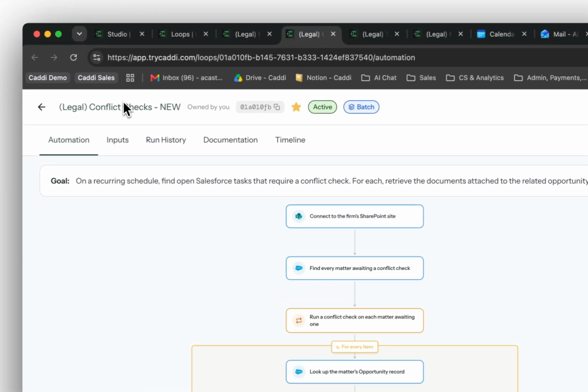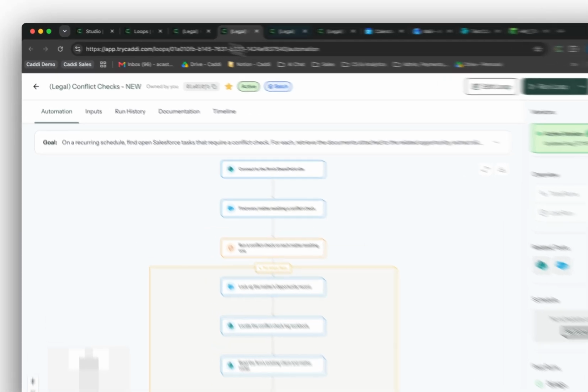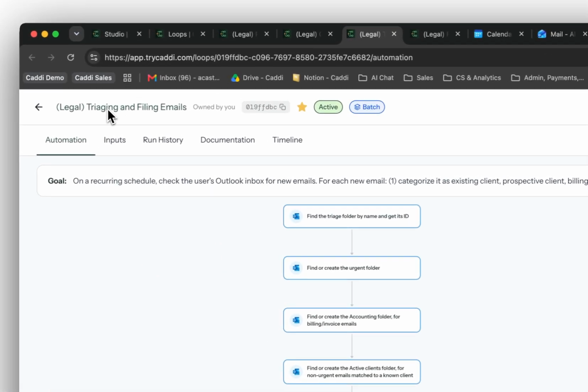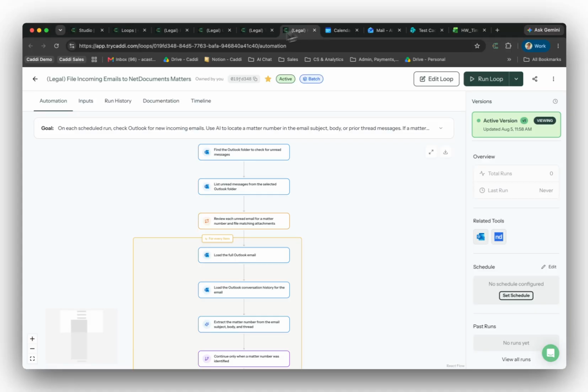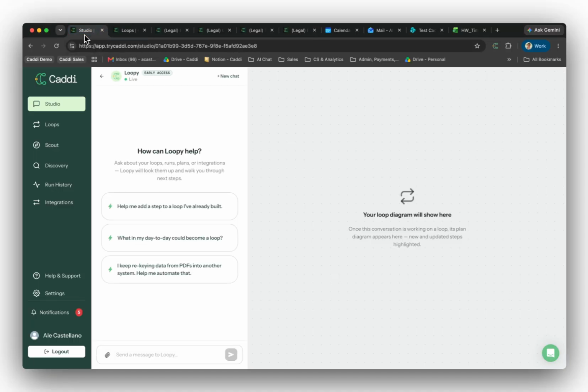We also have other ones like conflict checks that can extract parties from different documents and run them against our systems. We see other examples such as triaging emails and making sure they are filed to the right folders, and that we have created tasks for different clients. But in the experience today, we're going to go deeper into understanding how to use Loop Studio.